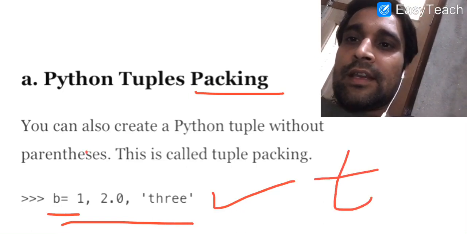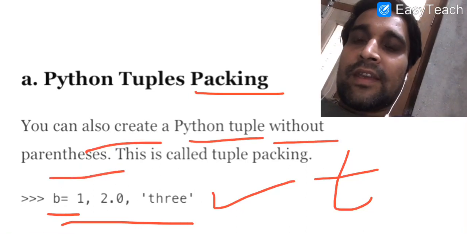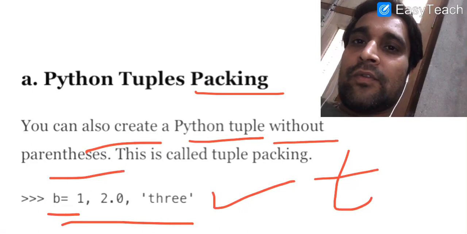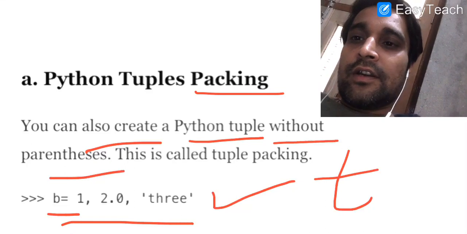So we can create a tuple in Python without specifying any parentheses in our statement. If you simply write a set of items separated by commas, then these will be automatically treated as a tuple.